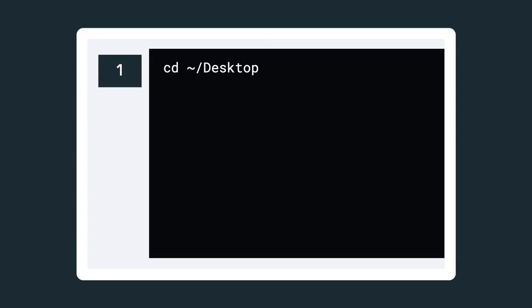To do all of this, you will need to run the following commands. The first action you'll do is to use the change directory or cd command.